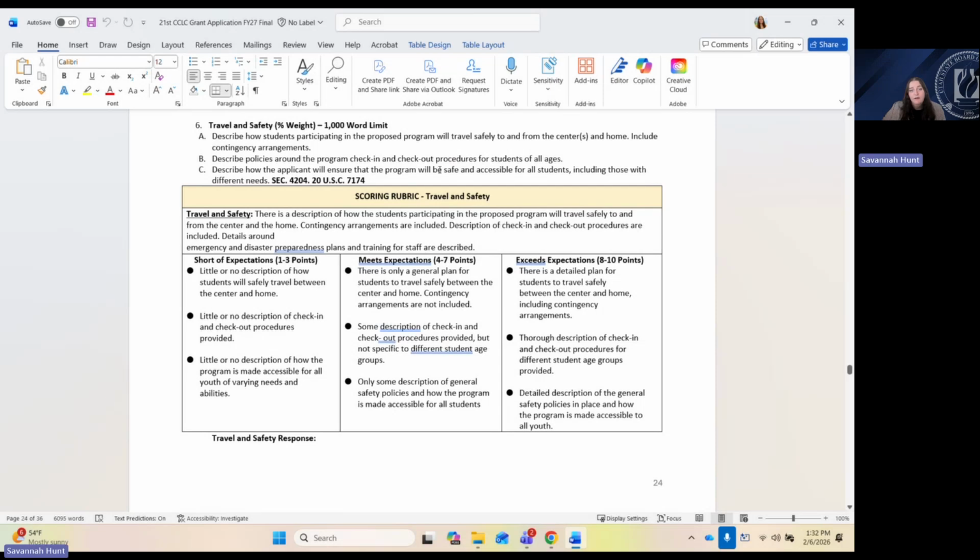Travel and safety. We have not had any huge changes here from previous years. I did take out the part about the emergency preparedness procedures. So it's a bit more broad. If you want to know about check-in, check-out procedures, general safety, how are you creating a program that is safe and accessible for students? That's obviously a number one priority in terms of programming. Yes, we want programming that is educational. Yes, we want programming that helps kids build leadership skills. But the number one thing we want is that programming is safe.